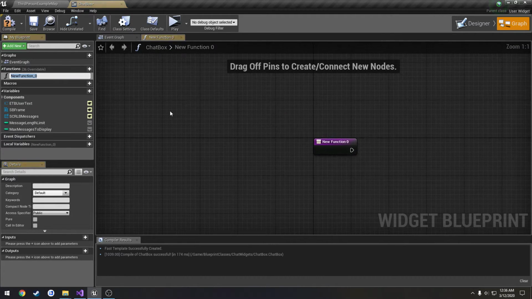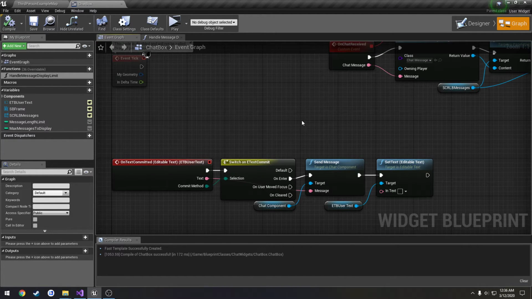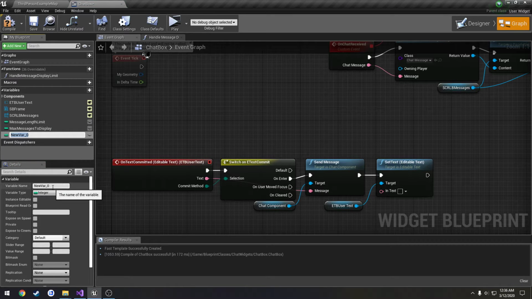Make a new function, call it handle message display limit. I know it just rolls right off the tongue, doesn't it? Gonna make another variable, call it current display message count. Default value is going to be 0.